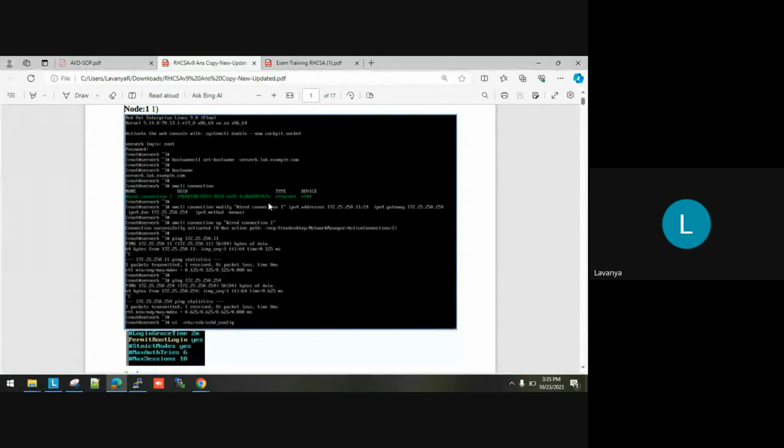Okay? And then in the first question itself, you will be asked to change your IP address. For that, you need to use the command. First, check what connection you have: nmcli connection. If you just give nmcli connection, you will be able to see one Wired connection 1. For that Wired connection 1 only, you are going to change the IP address, gateway, DNS, and all those things.